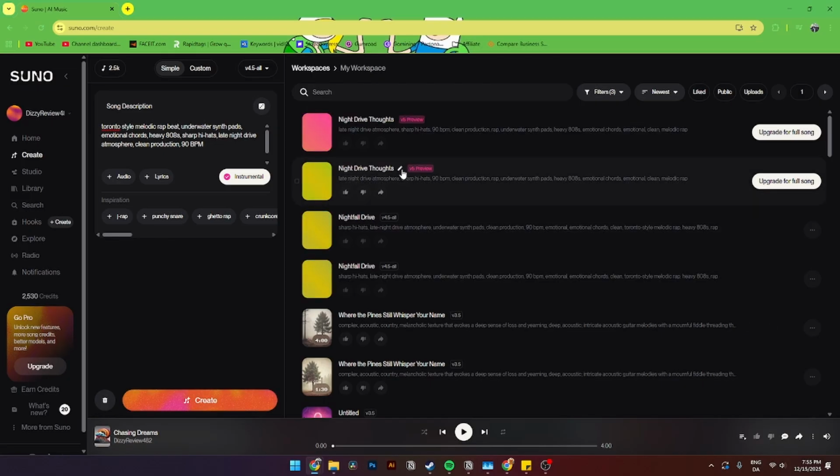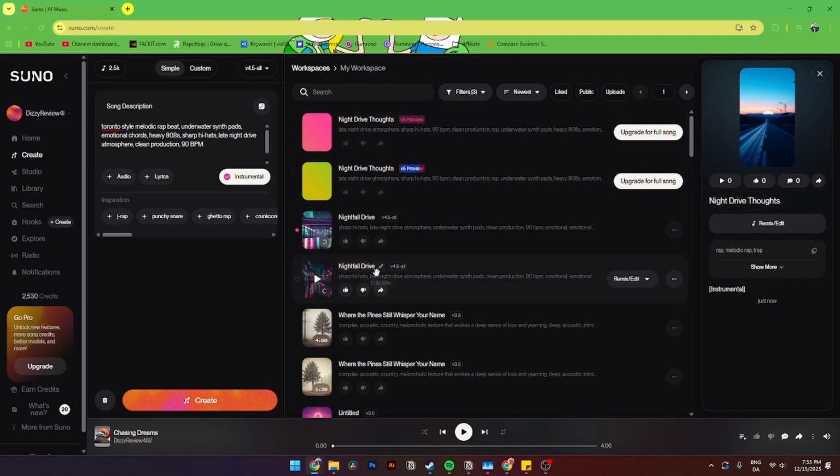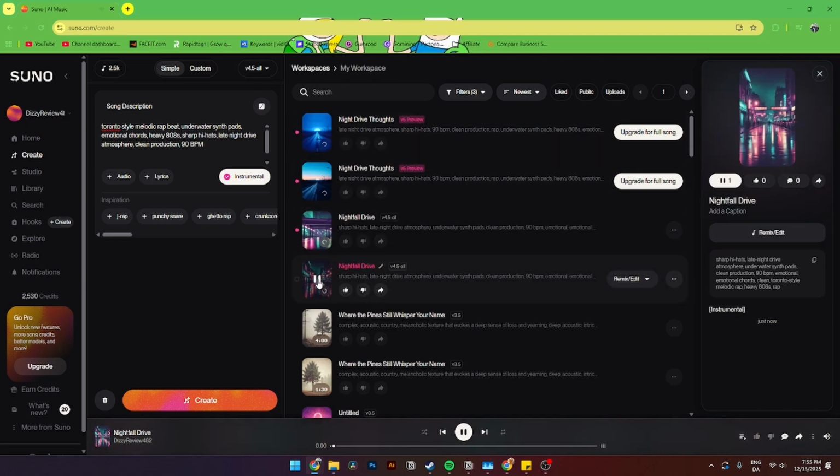You can also see right here that it's going to give you a V5, but this will cost money to listen to this song. But let's take a look at how they're going to sound.